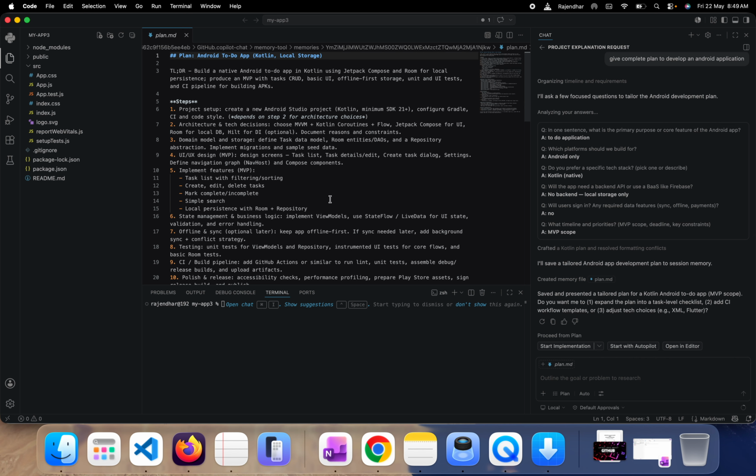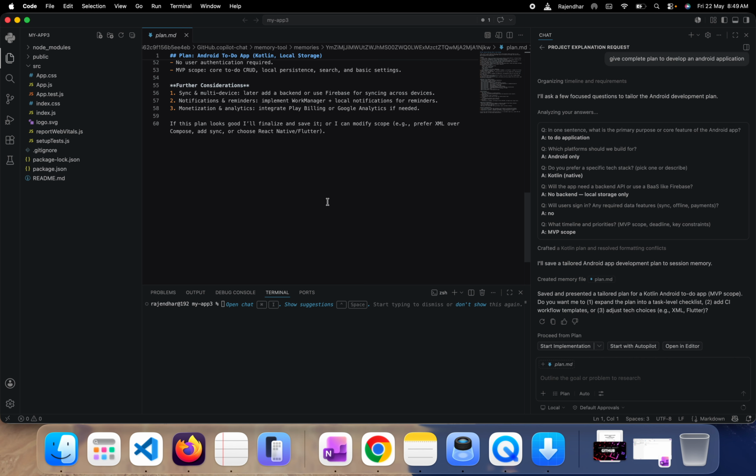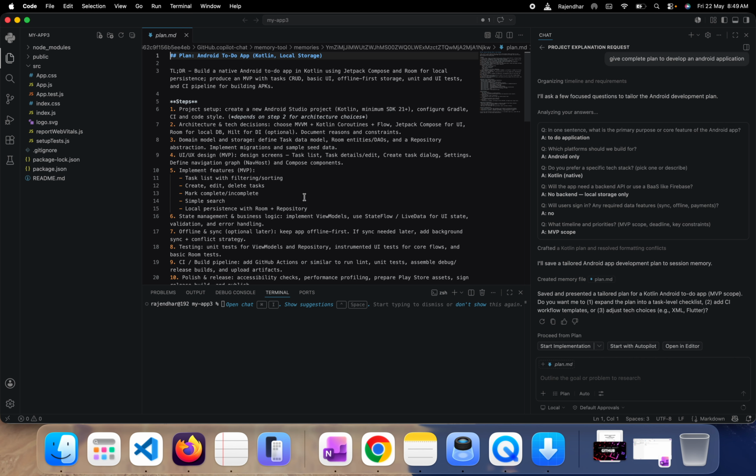Now the plan is ready. See how beautifully this plan is generated. It gives the complete steps to develop the Android to-do application. Once the plan is ready, we want to write the code. Instead of writing the code manually, the other option is agent mode. If we select agent mode and click start implementation, it will start implementing based on this plan. So these are the main features of GitHub Copilot.